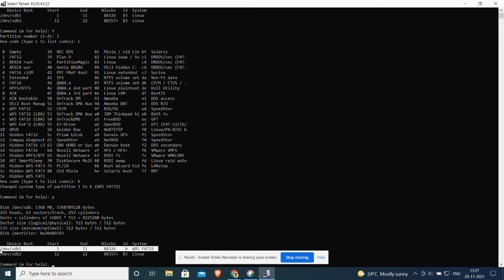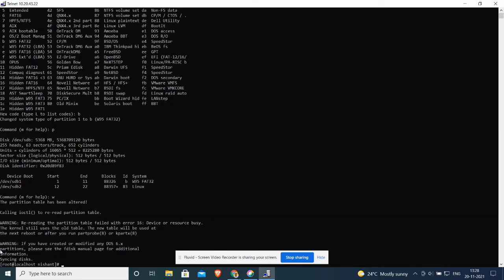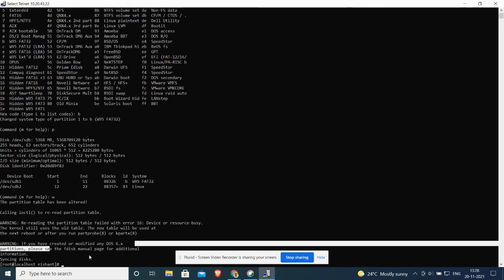Now, whatever we have done up till now, we have created the partitions in the disk, but we have not written it into the disk. We have entered the fdisk utility, we have created a partition, we have changed the file system, we have also seen how we can delete the partition, but all these changes have not been written into the disk. So to write these changes into the disk, the command is w. It will write and quit from the fdisk utility. So I type w over here, it writes and we quit from fdisk utility. It says that partitions have been created.